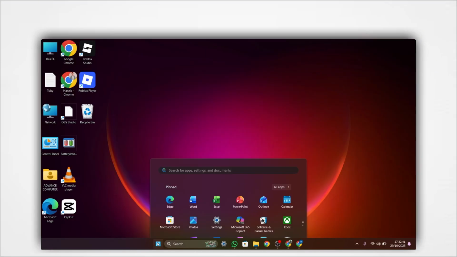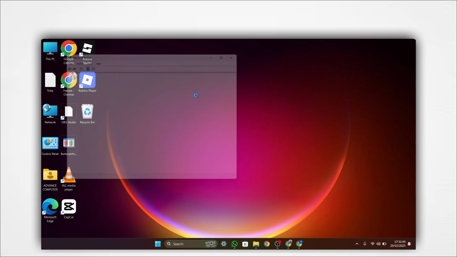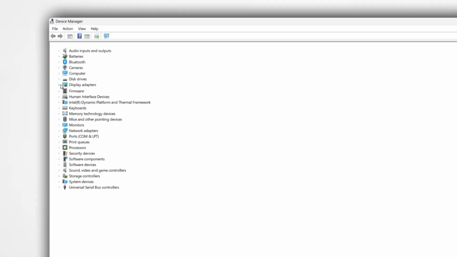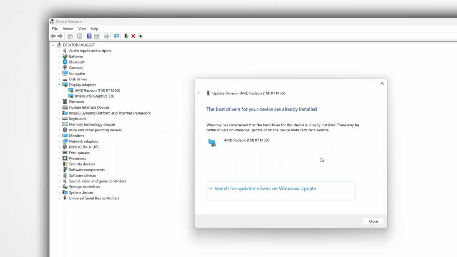Another way is to open the Start menu again. Type Device Manager in the search bar and select it from the results. In the Device Manager window, expand the Display Adapters section. Right-click on AMD Radeon R7 M360 and choose Update Driver. Make sure the latest driver version is installed.